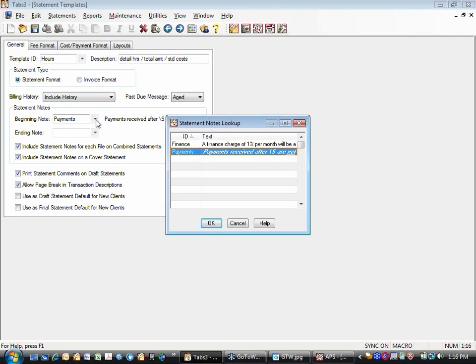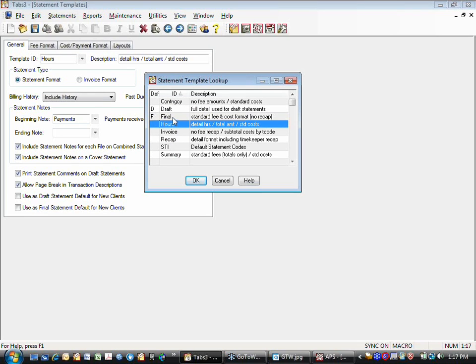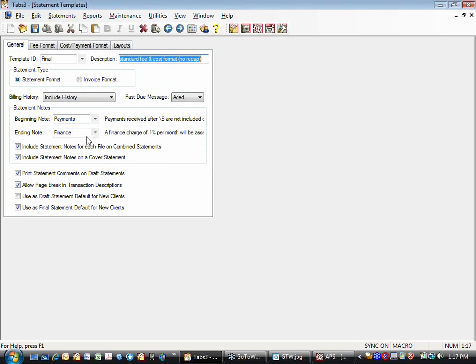You'll notice if I do the drop-down for the beginning statement note, there's 2 that are already predefined in here. There's one, a finance charge of 1% per month will be added to this statement, or unpaid balances, whatever that one is. And then you've got payments received after such and such a date will not be reflected on this statement. So there's things like this that you might want to have all of your clients see. Every statement that you print out, you want these beginning and ending statement notes on. And it might just be that that particular payments received after message is only for the template that uses the hour. If you wanted to do a different note for a different template, maybe on the final statement that you're using for other clients, you can see this one has both the payments and the finance charge.